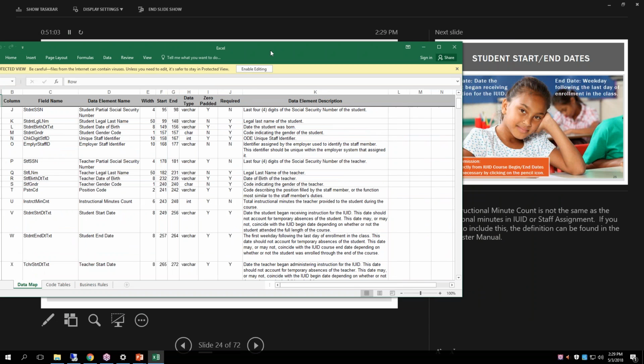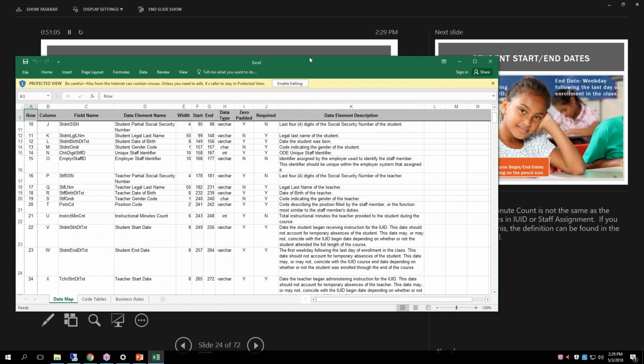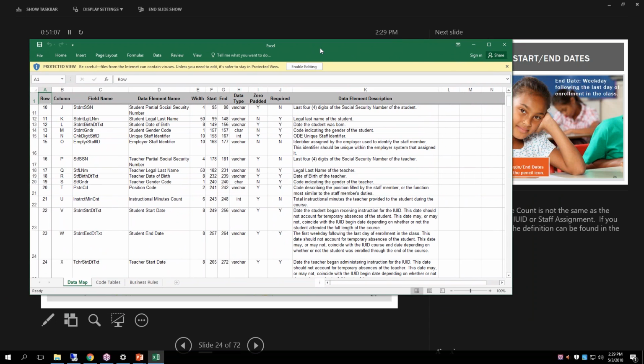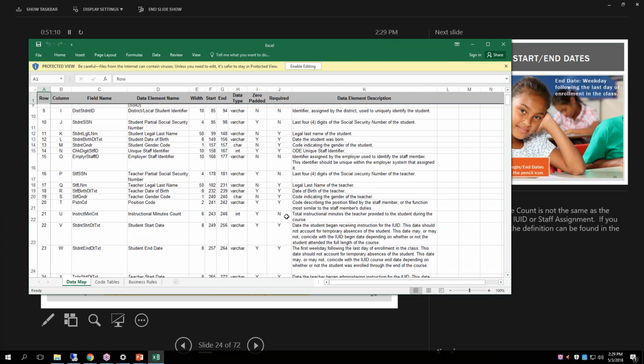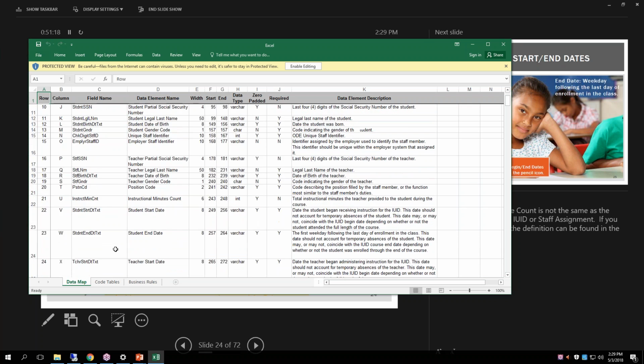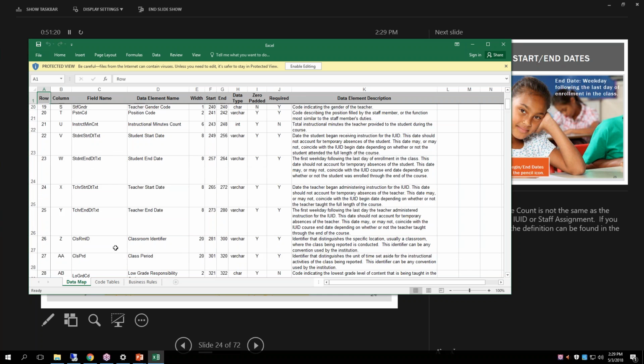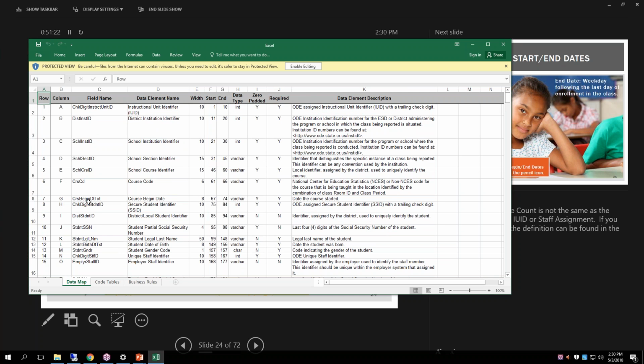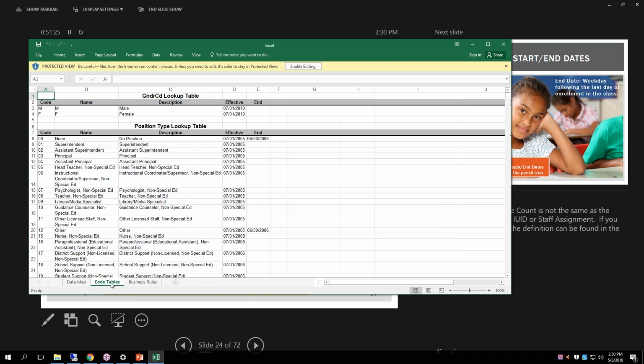Okay, so this is what the file layout looks like, and you can find this online. Basically, we have a data map that shows you all of the columns, all of the fields that were required. There are a lot. But what I find handy in this file layout is that it has the code tables here, so you can see what codes we use for things and which ones were end dated, which is pretty handy.